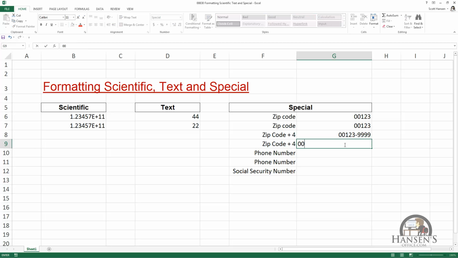In fact, if I do put a dash in there, I get something entirely different. I get a text string. This is no longer a value. The formula bar shows the exact same content that's in the cell. So I'm going to take that dash out, Control Enter, and we get the result that we want. We have the content stored as a value, as a number, and displayed in the zip code +4 format.